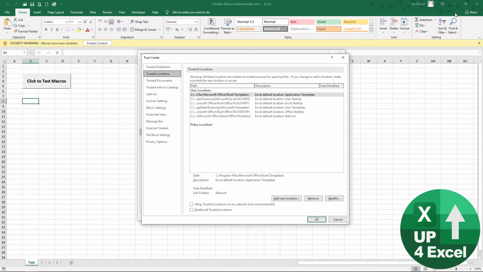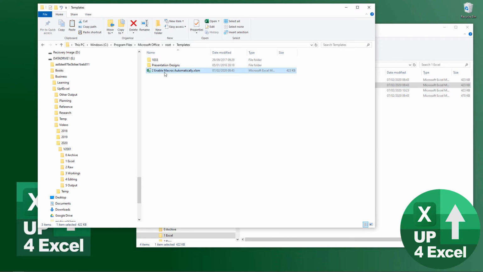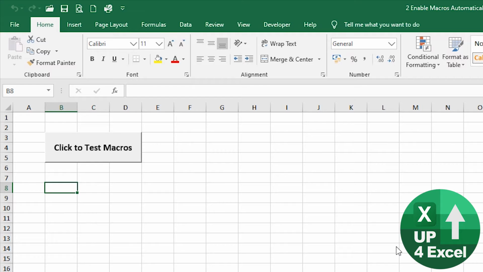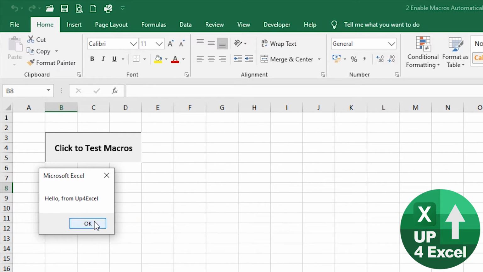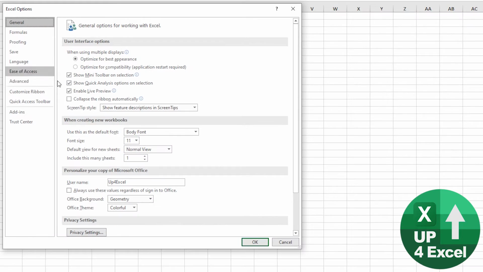Right, now if I go back to Excel and cancel out of all of this and close it, now I'm going to open this spreadsheet from that template location, and you can see no security warning, macros work straight away. And the same would be true if I set up my own trusted location. So I'm going to do that now.